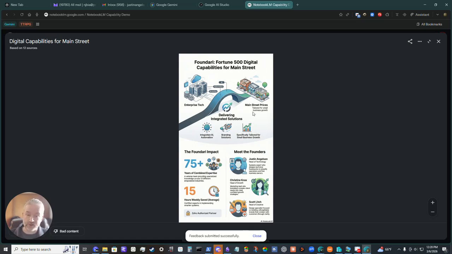So Foundari, Fortune 500 digital capabilities for Main Street. In many respects, that is the ethos that we're trying to embody and trying to live. We want this technology to be democratized.